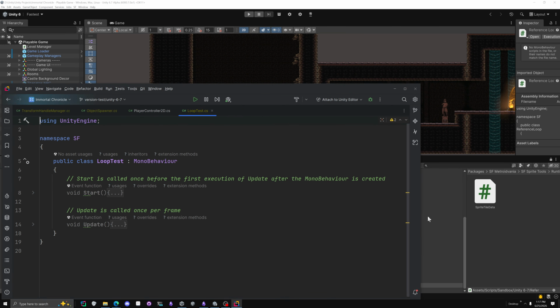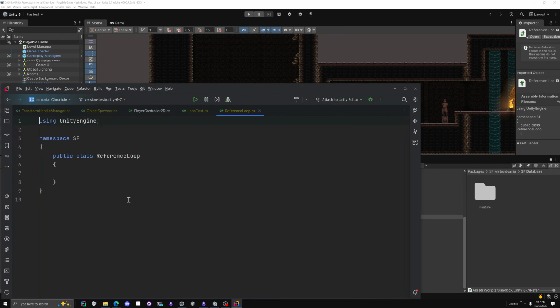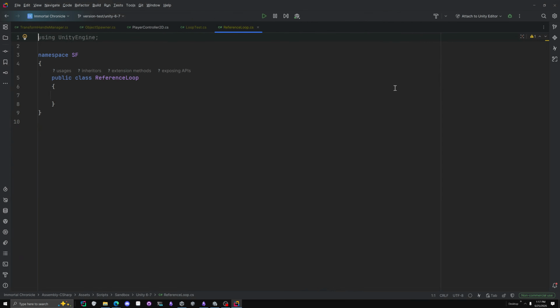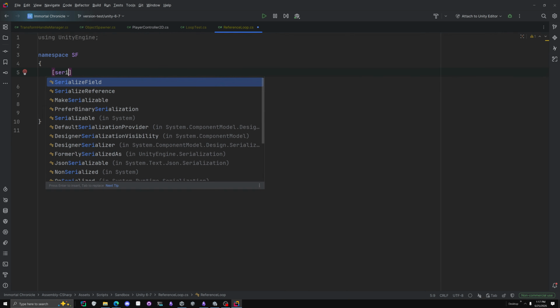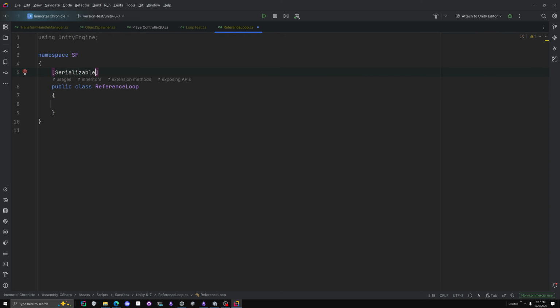The reason why those were important to bring up is that before Unity 6.7, the data was just not serialized. 6.7 now actually tries to prevent data loss, which is important for CoreCLR. So let's just do serializable. I just want to show this off. Serializable, let's pull that in.